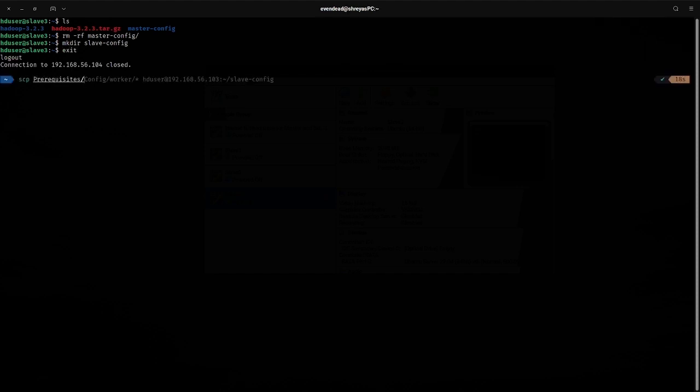Now we are in the slave node 3 virtual machine, and as we can see we have the Hadoop files, but we will remove the master configuration files folder and make a new slave config file folder. And from the host machine, now we will copy the prerequisite config files for the slave nodes we had already made to slave node 3 VM.